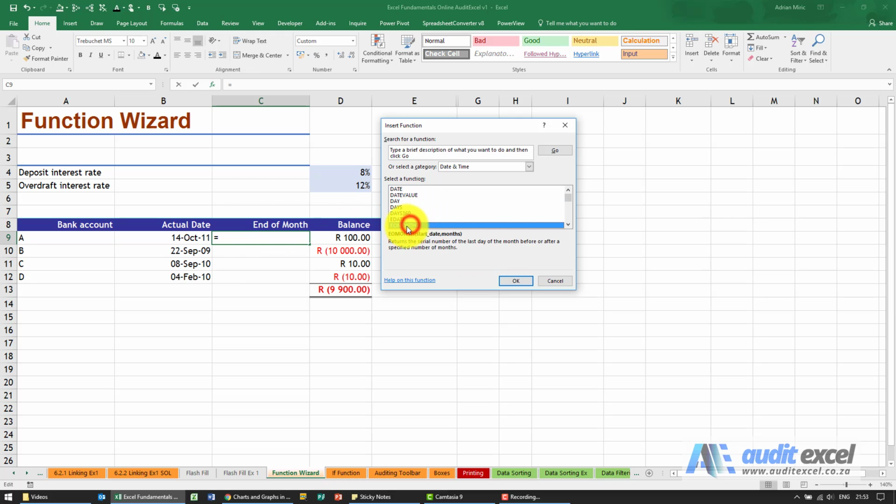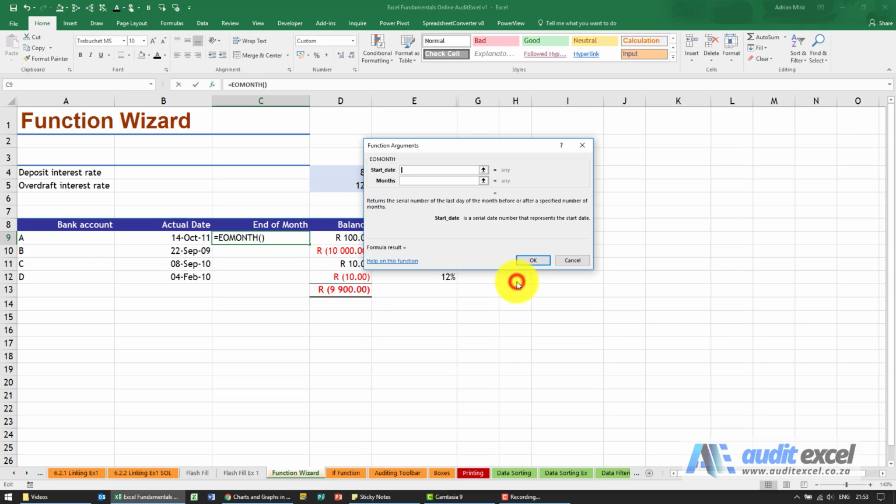So if I go down here, I'll find a function called EOMONTH. And if you look here, it actually explains to you what it's doing. It says returns the serial number of the last day of the month before or after a specified number of months. In English, what that's saying is if you give it a date, it'll give you the last day of that month. When I click OK, you'll see it then guides you through every step.